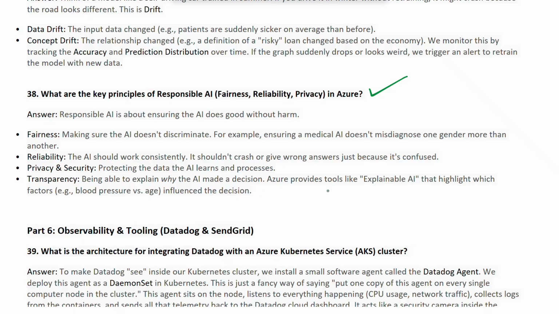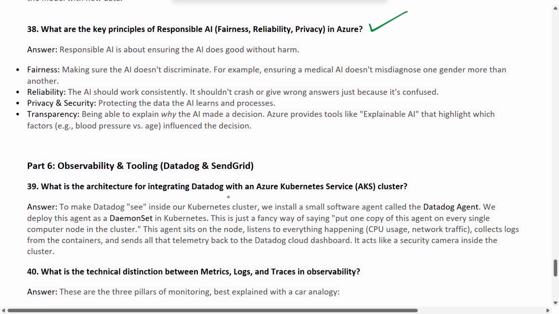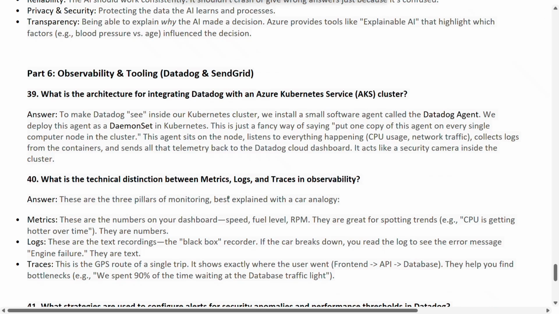So here Azure provides tools like explainable AI that highlight which factor, let's say for example, blood pressure versus age, influenced what exactly influenced the decision. So that brings the transparency. So these are some key principles of responsible AI in Azure.